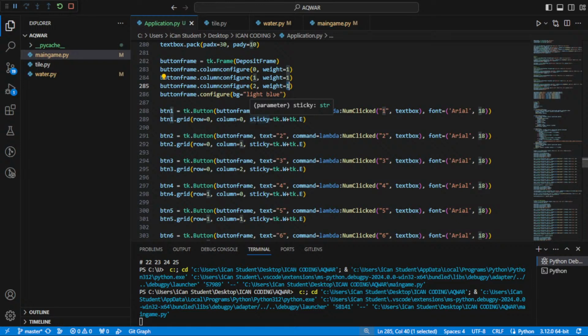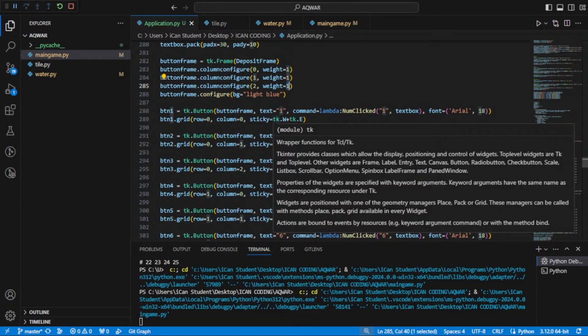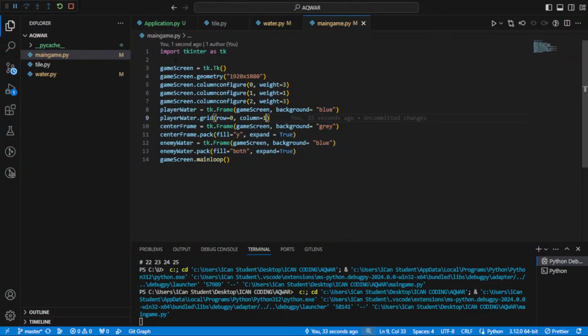Sticky. Oh. What? I don't know. What is this? What does this do? tk.w. What? I don't get it. Oh, whatever. Let's just try this. Whatever this looks like, I'll understand. Bruh.